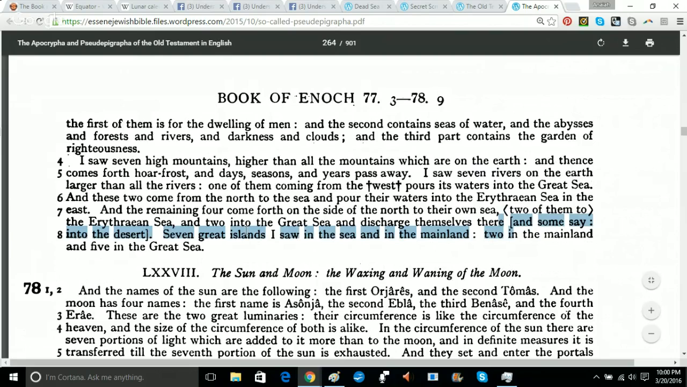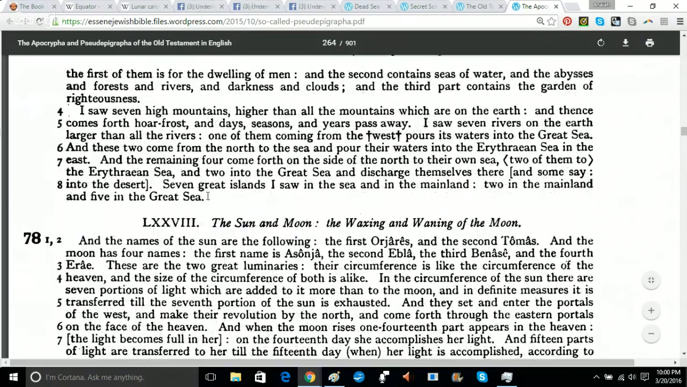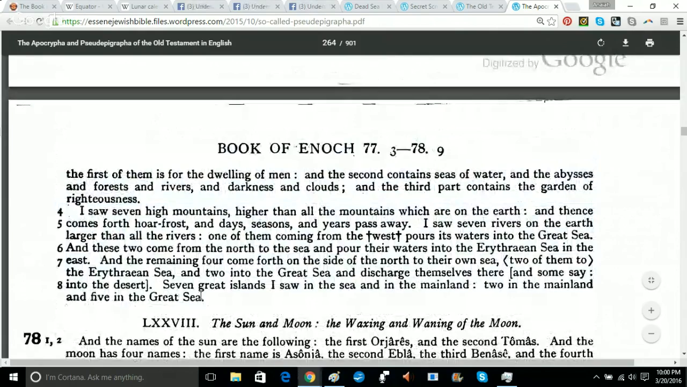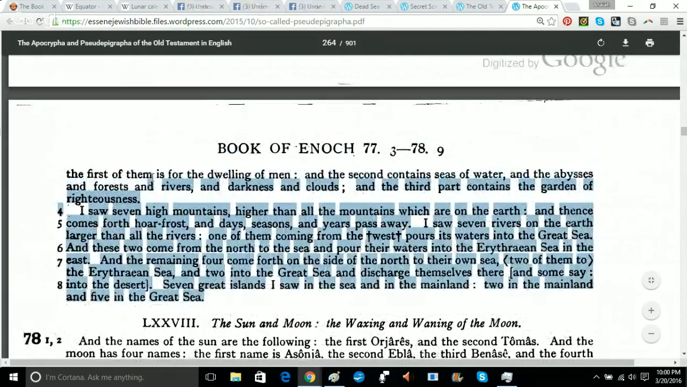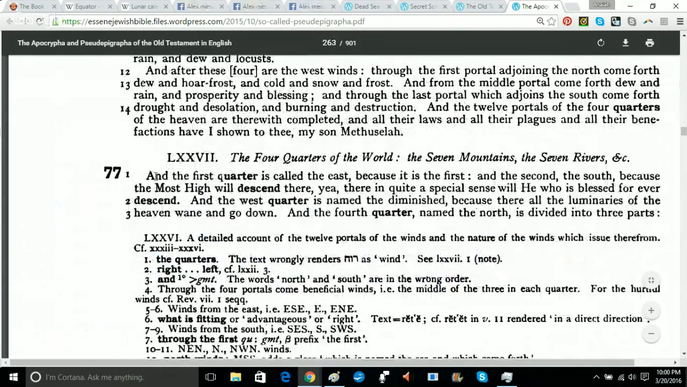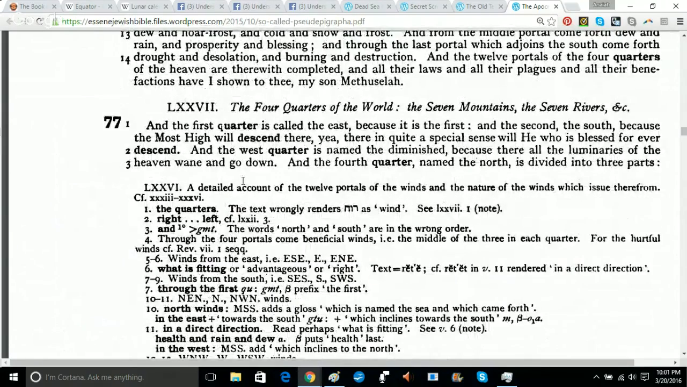Then it says, 7 great islands I saw on the sea and in the mainland, 2 in the mainland and 5 in the great sea. So he's clearly giving here some really great information of geography. I was not able to do a diagram for this information, but it's all the same basic idea of, first he gave us the horizon measurements of the calendar, then the horizon measurements of the weather, and now the horizon measurements of geography, telling you in which direction to go to what places.